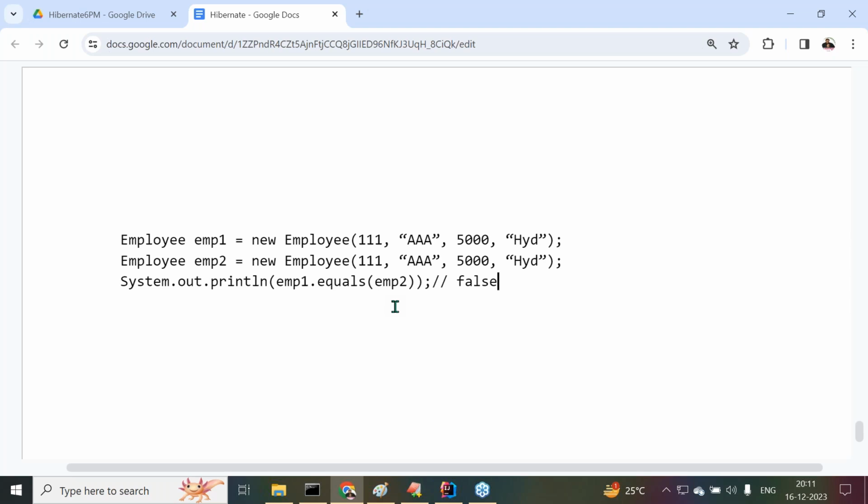So it is performing reference comparison. That's why we are going to get what value? False value. But what is my requirement in my Hibernate applications? When I compare two objects, instead of comparing references, I want to compare the ID property values. What are these ID property values? The ENO property values: 111, 111, 111, 111. Are both the same in both the objects? Yes. Then I want to make it a true value.